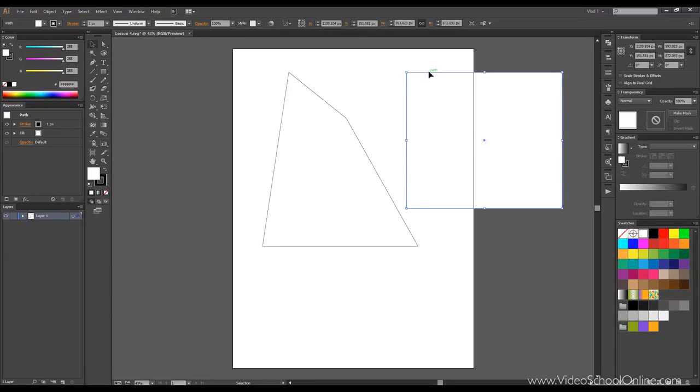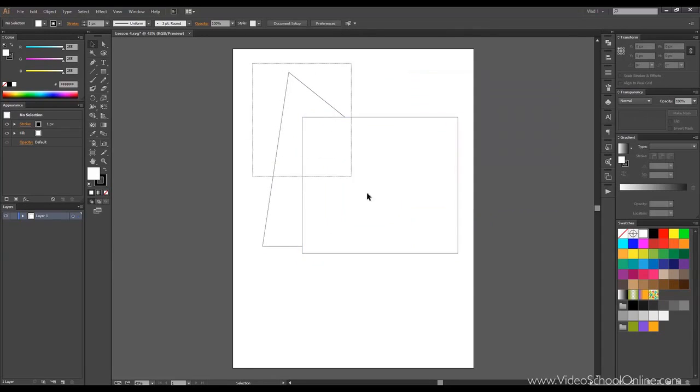Okay, this is enough for this lesson, and we've gone through how to move objects and how to choose points, and we'll move to the next lesson.